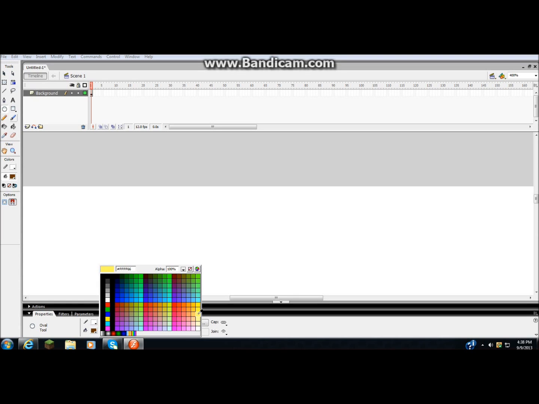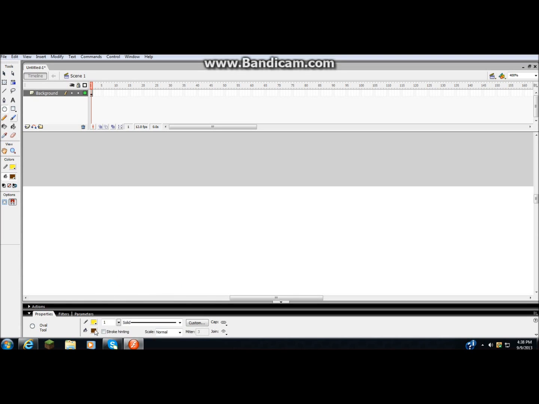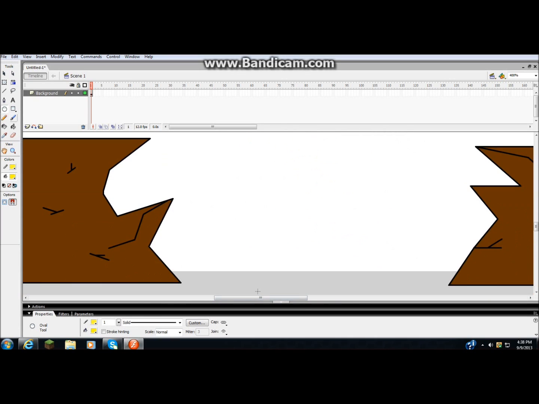Let's find yellow. Where's yellow? There it is. So now we are going to make the sun, and from here on out, this little line that's going across the top and the sides and the bottom, you cannot see past those points. So that's it for today.